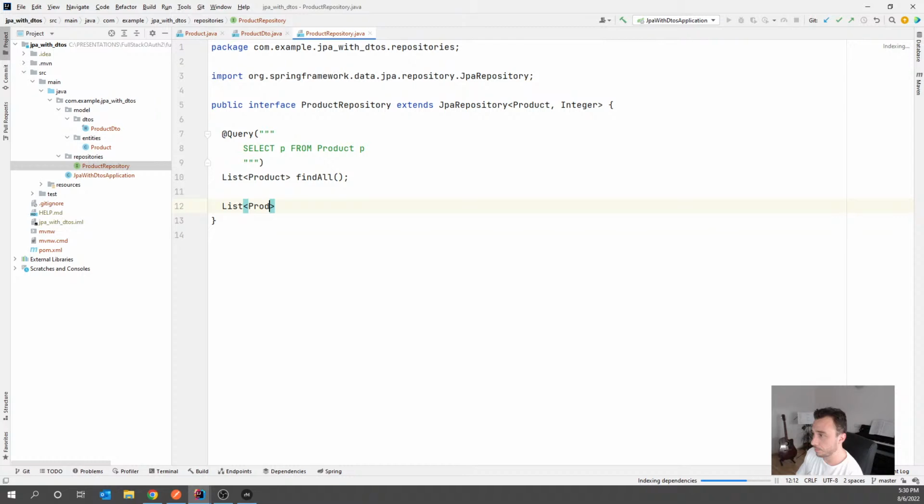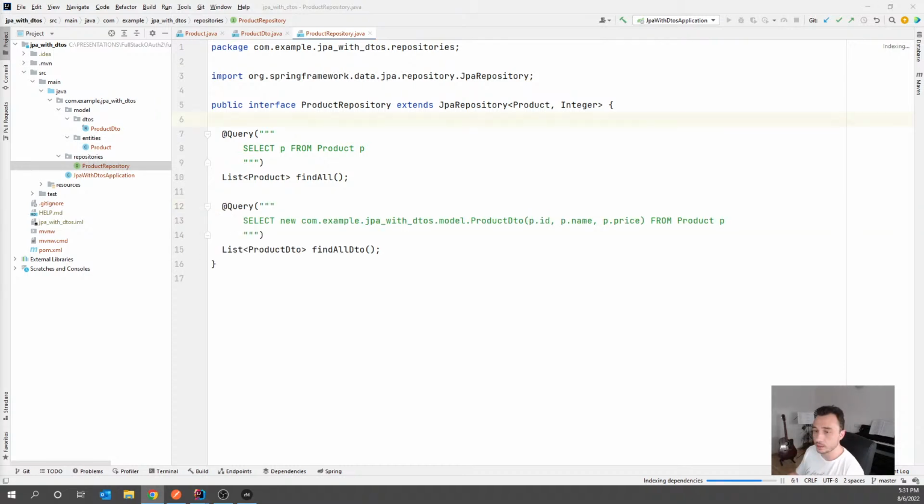Okay, and basically what I did here, and I would like you to compare the two queries, is one of them, this is what most of you are used with. So this is taking entities and putting them in the JPA context, while this is taking objects and putting them outside of the JPA context.